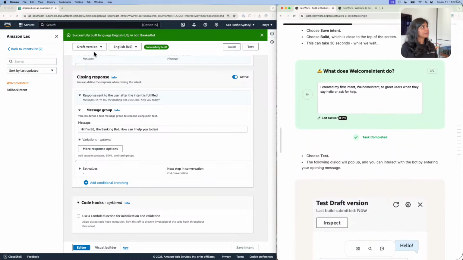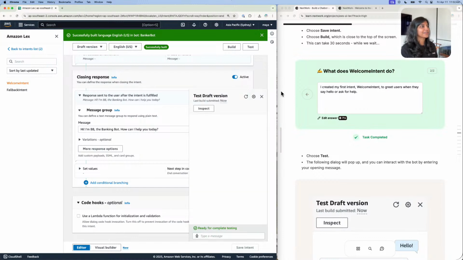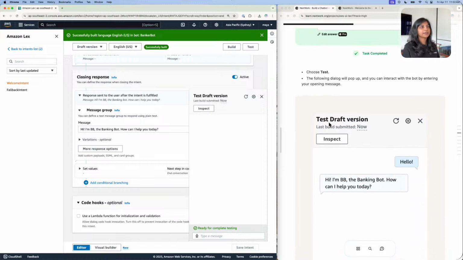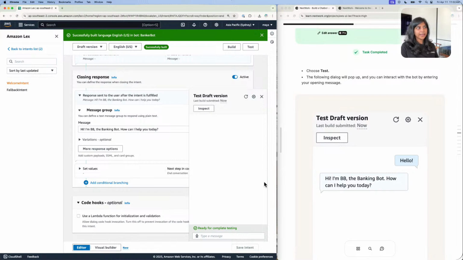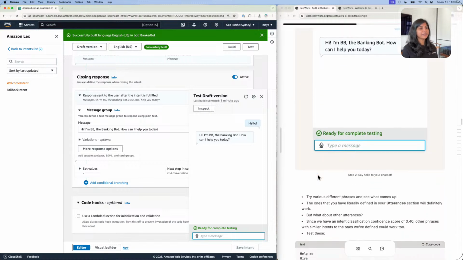Now we're going to, oh, look at that. It says successfully built. And we are now going to test. Are you ready? Nervous. Oh, okay. So here is a window that's popped up, and we can interact with the bot now by entering the opening message. So how about we say hello? Look at that. It says, hi, I'm Bibi, the banking bot. How can I help you today? Amazing.